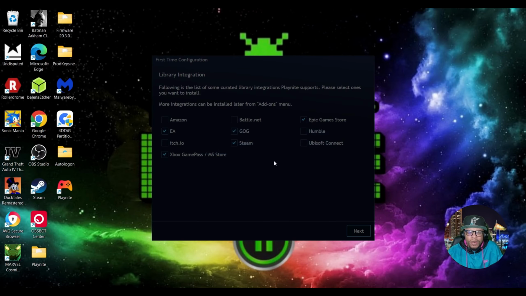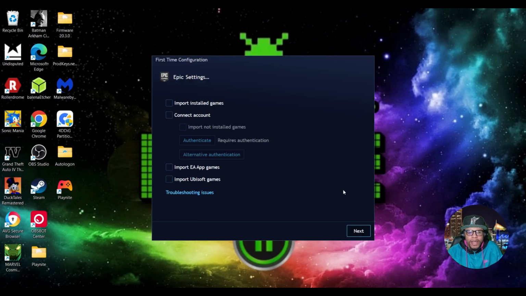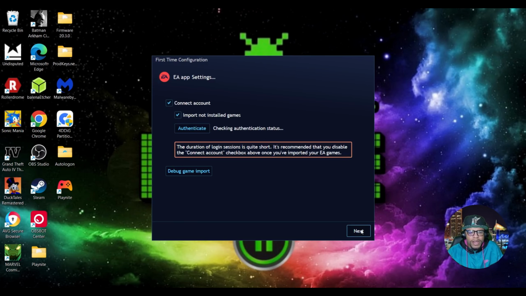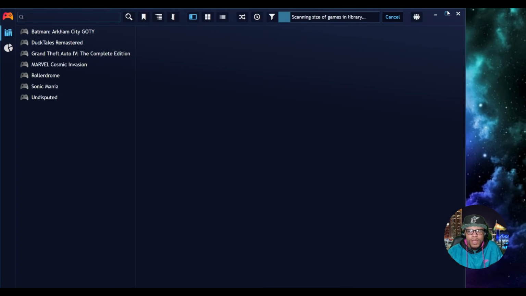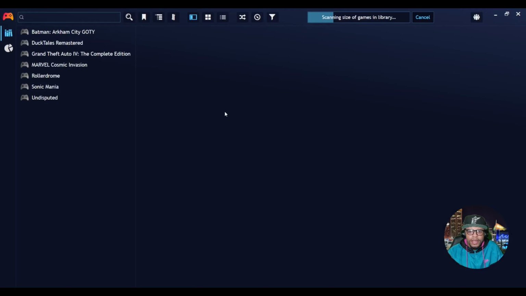And this will download the dependencies that you need. And from here, you can import your installed games. It'll do it automatically if you have your game store set up. So I'm just going to click next. I'm going to click next through all of these. And now the configuration is finished. And here we go. Now we have our Playnite set up. Well, it's not really set up yet, but you know, it's been downloaded.